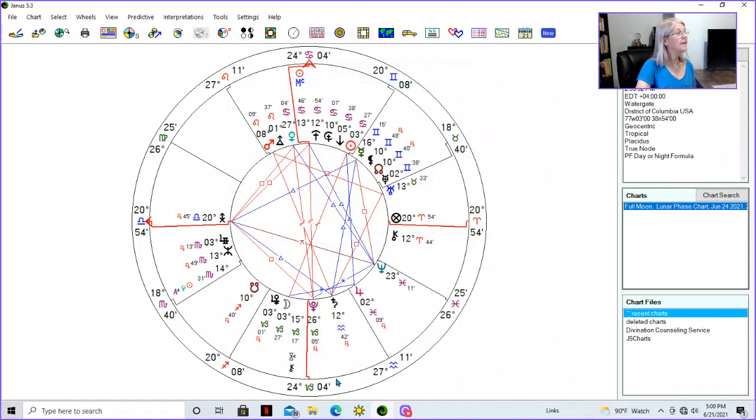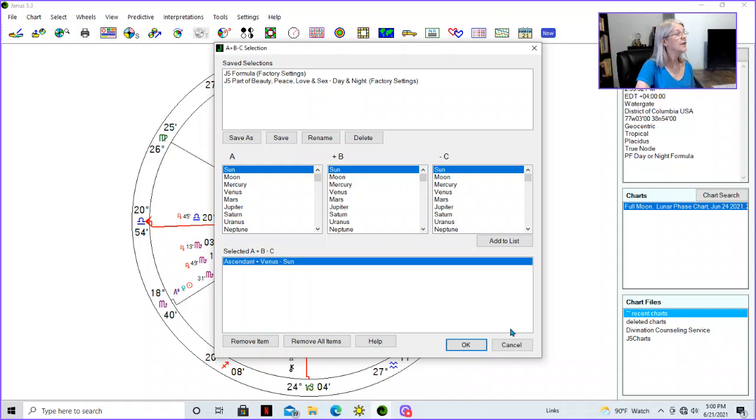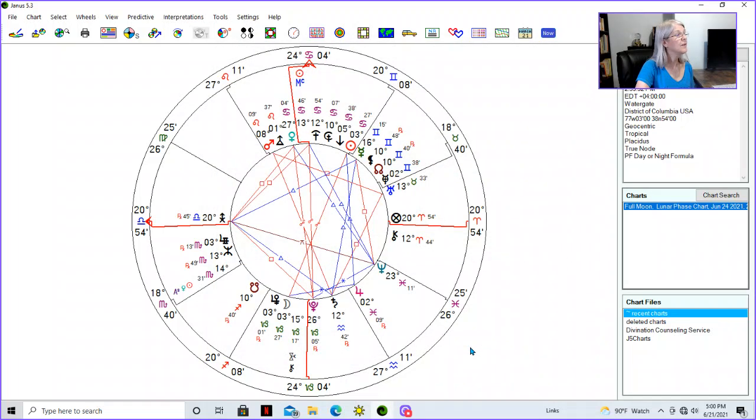And that is, oh, I didn't save it. That was my fault. I do want that. Okay, so I'm going to add it to my list. Oh, it came off anyway. So we have our 2 midpoints.